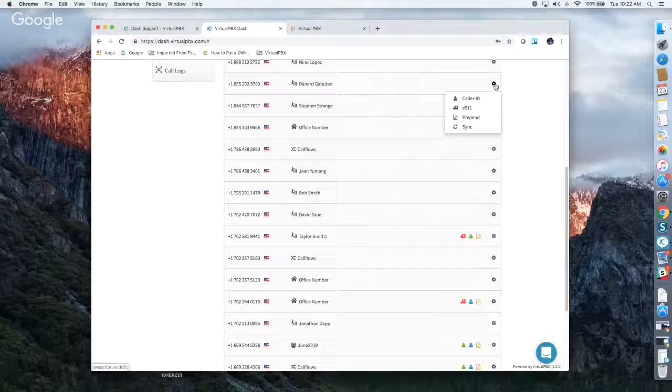Sync is basically if you think that the number is in the wrong spot, i.e. it was a spare number and you thought you moved it over to an active number, but it's still showing up in spare, you can click sync next to the number and the system will try to refresh the database.